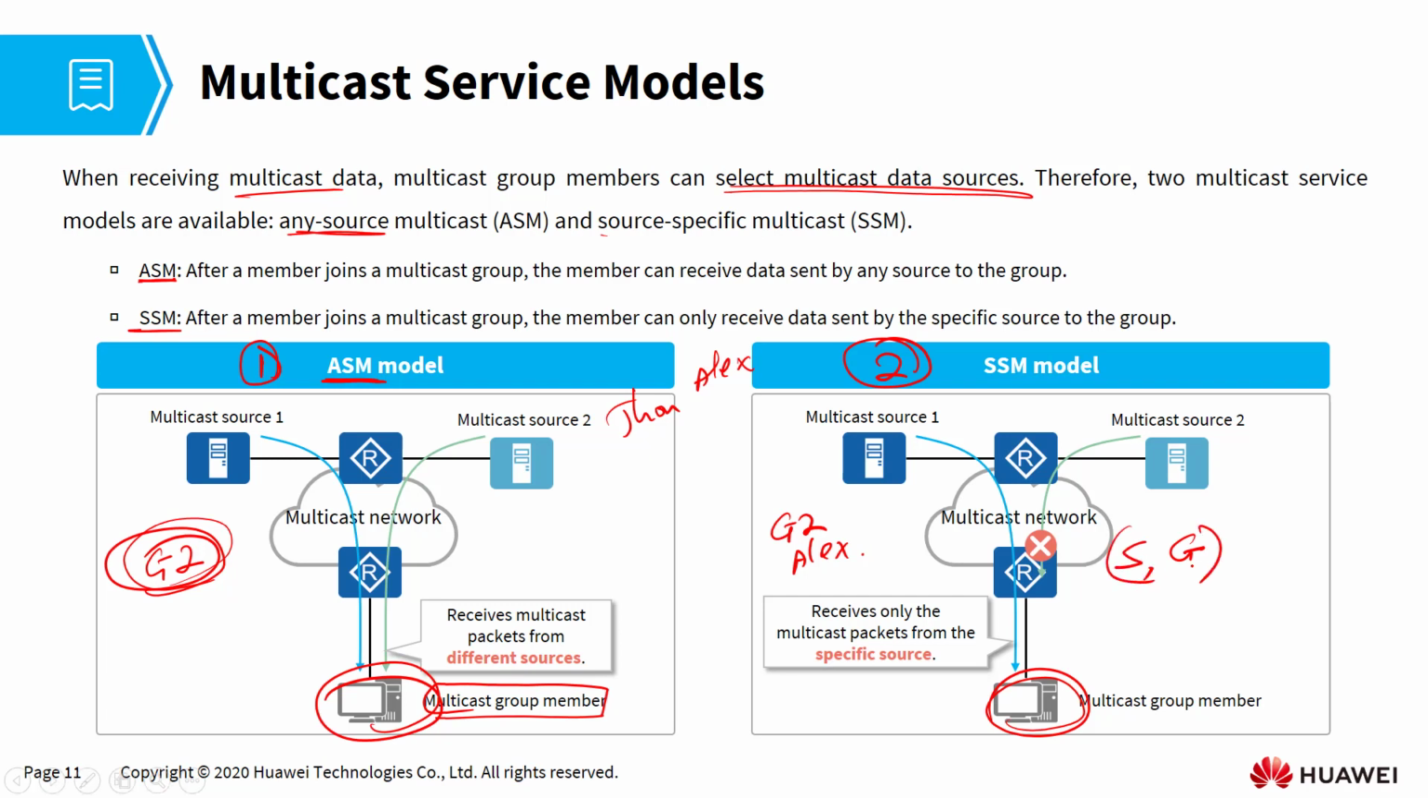So we shall have a specific source and group entry. For this case, we shall have an any source and group entry. As long as you're headed to this group, this member wants to get a copy of you. For this kind of entry, if you're headed to this group and it is this source that sent you, then this member wants a copy of that traffic. Those are the 2 models available.